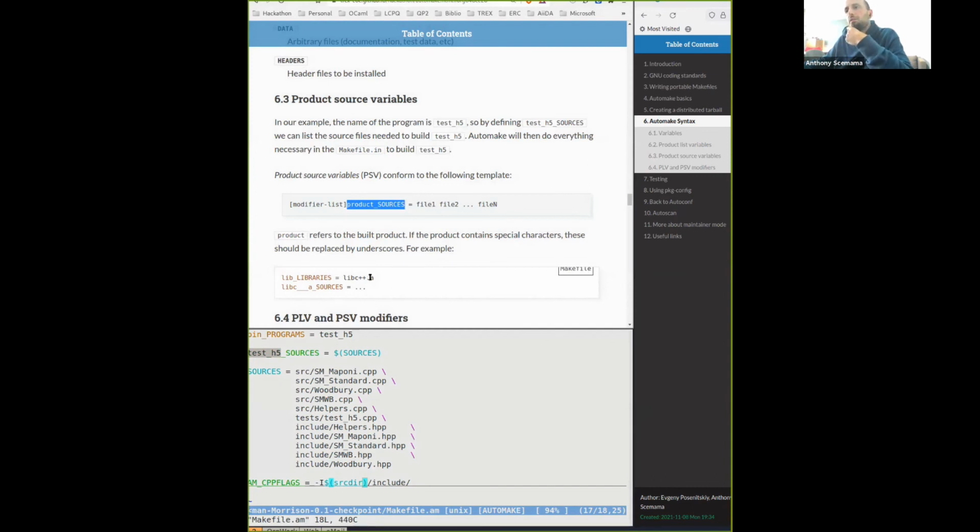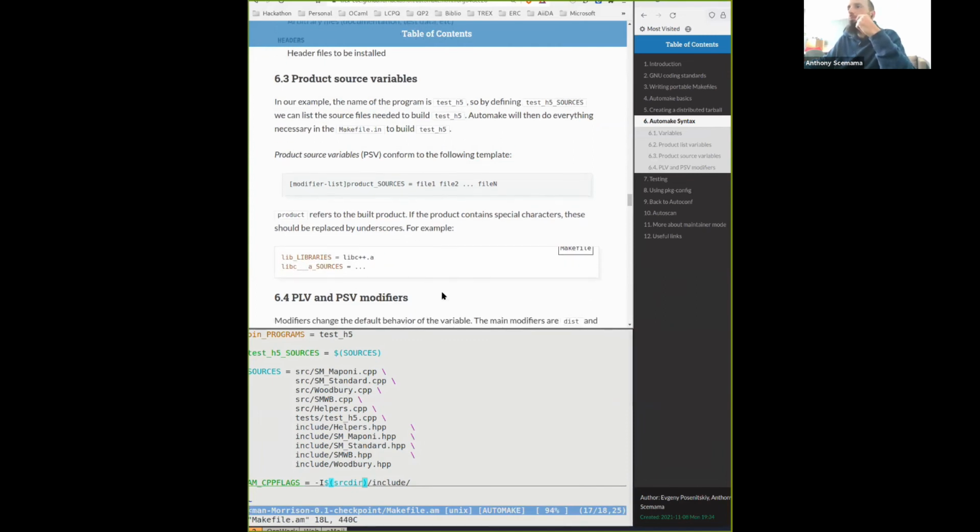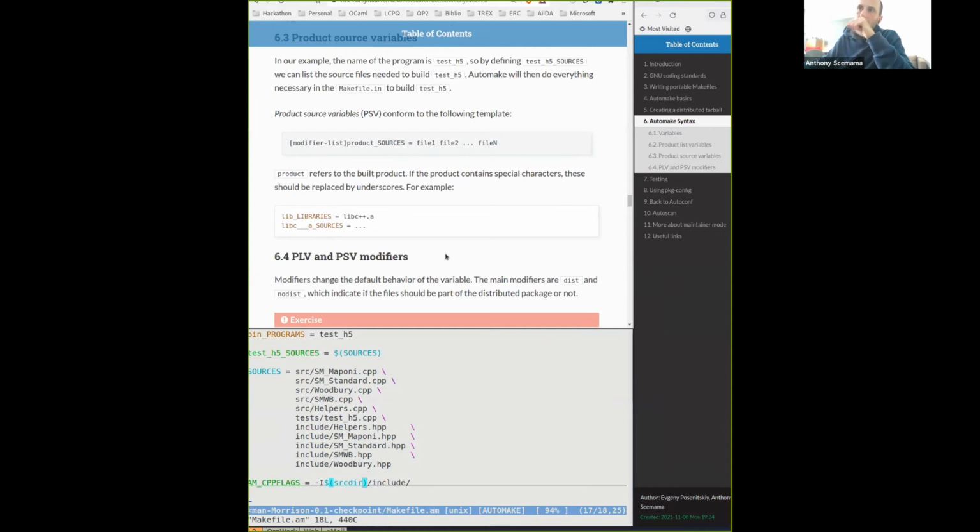And sometimes you might have some special characters in the name of the product. When you have a special character, you just need to replace it by an underscore. So suppose you have a libc++.a, then you will have libc, and plus and dot will be replaced by underscore, and then you put the a. So you need to be careful because you could have some conflicts here. You could also imagine you have a similarly named library, and they would have the same variables here. So you need to be careful about conflicts.